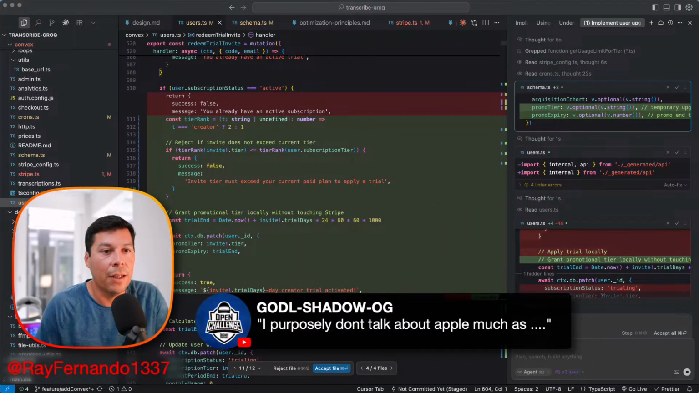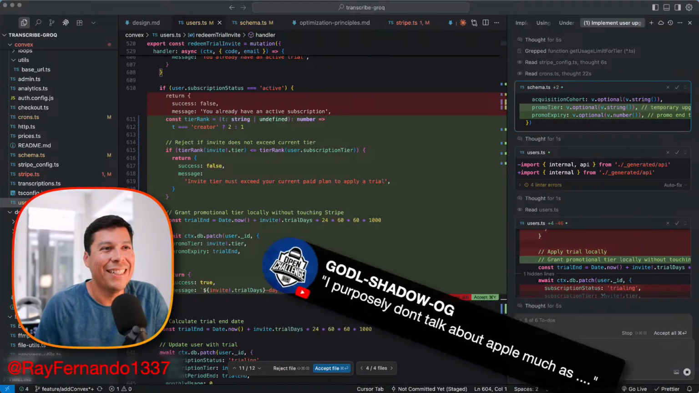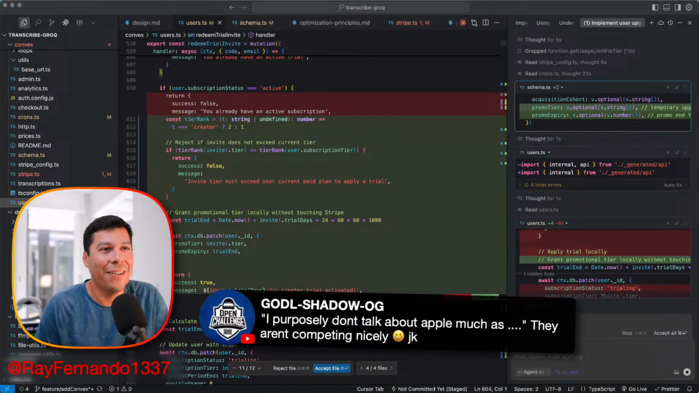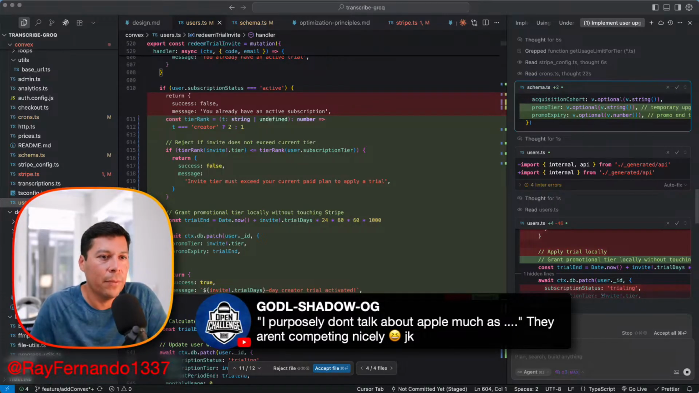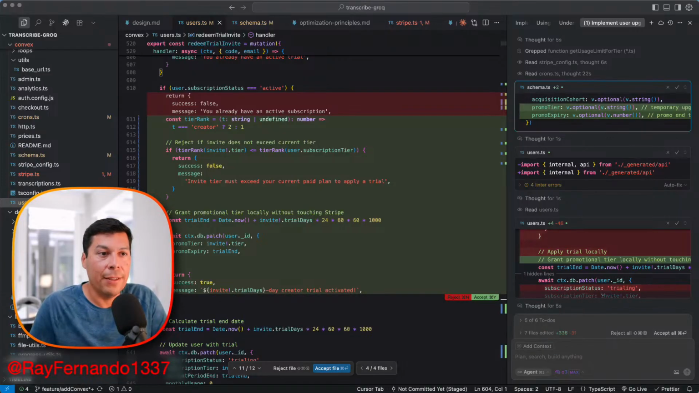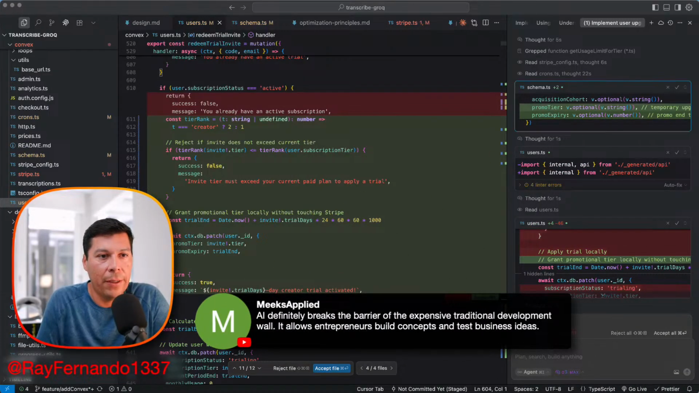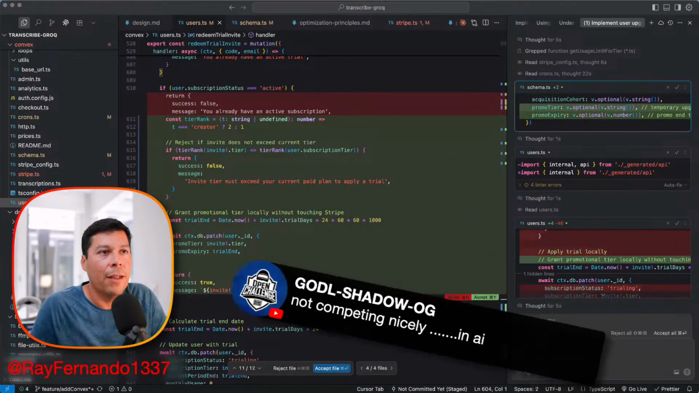I purposely don't talk about Apple as much because they're competing nicely. They aren't competing nicely, JK. Yeah, I don't know. I moved on from them as a company. I want to play with the latest AI stuff, and they seem to be a little bit behind right now. AI definitely breaks the barrier of expensive traditional development. It also allows entrepreneurs to build concepts and test business ideas. Yeah, not competing nicely in AI.